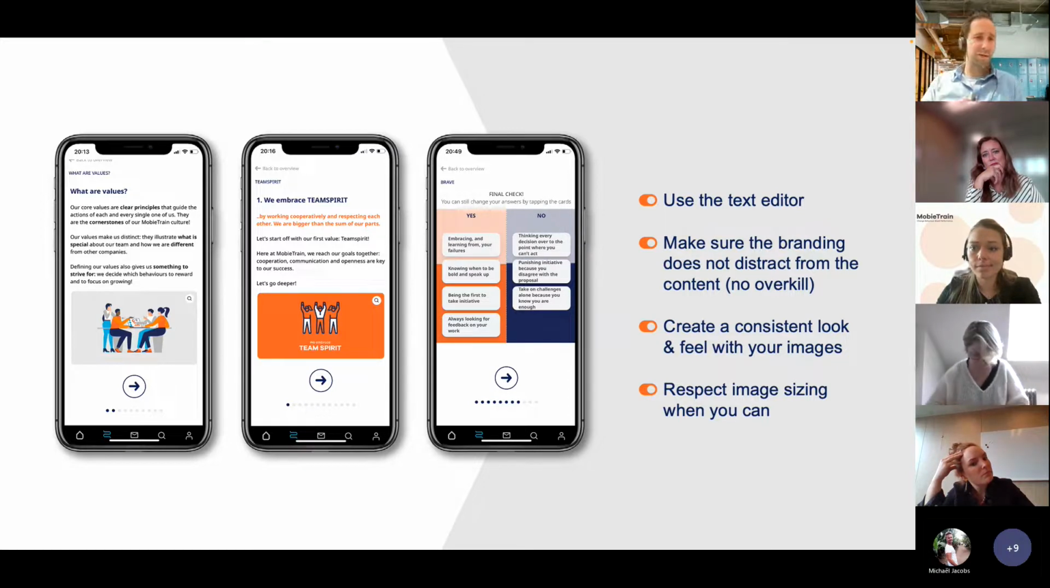So try to also be consistent in the branding that you adapt in those learning moments, in your avatars, in everything that you do. And then also respect image sizing when you can. So I think in the last feature Flash, or beginning of this year or end of last year, Christoph also presented that we optimized our image handling. So you don't need to resize them anymore. You don't need to have them below 700 kilobytes anymore. Basically now, any image our system can handle.